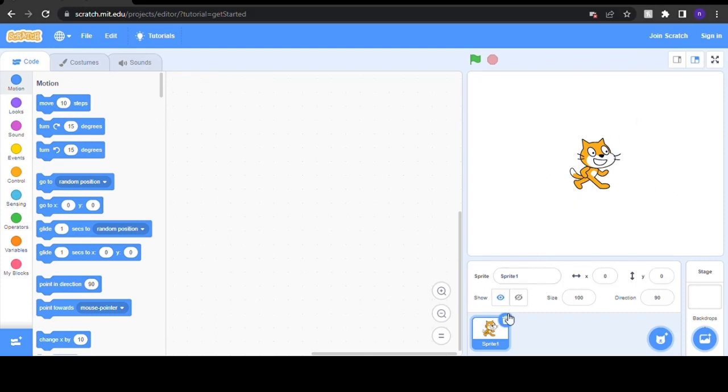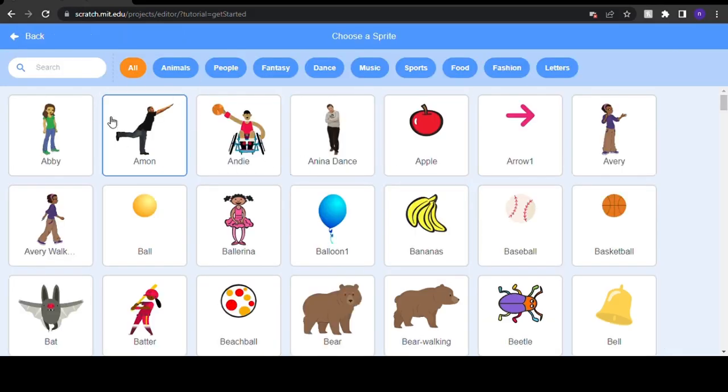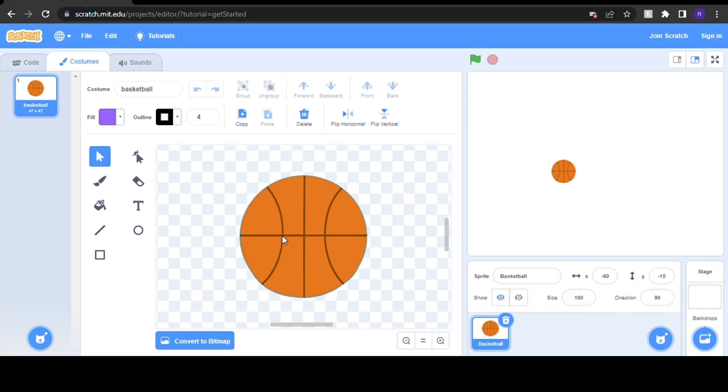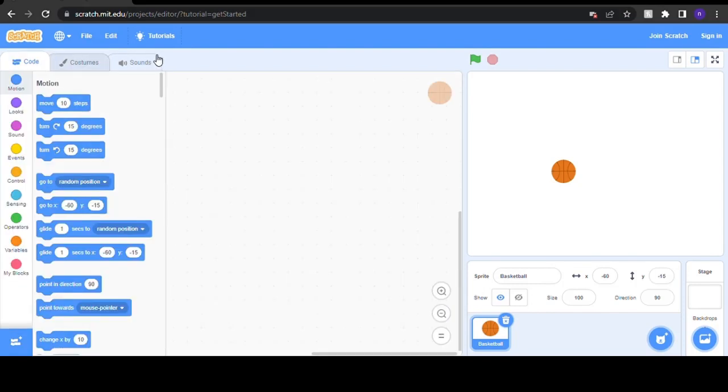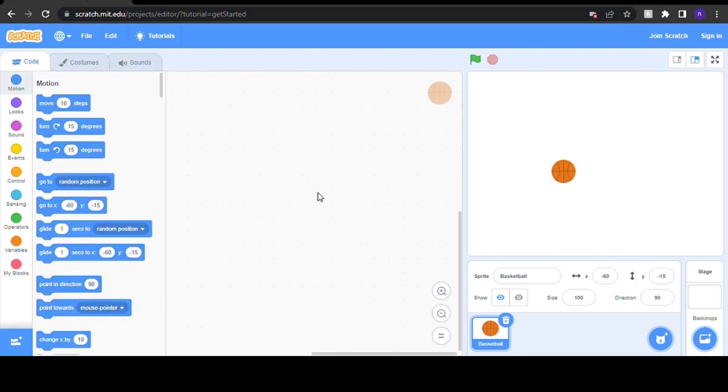I don't like this cat, so I'm going to delete it and go to choose a sprite. You could take any of these, but I'm going with a basketball. This is a cool basketball, and you could choose it from the sprites, or you could upload it. If you have to make some adjustments, you could edit it from here. You could cut something or do something. And here are the sounds, you could record them too. It has a sound, which is the bouncing sound.